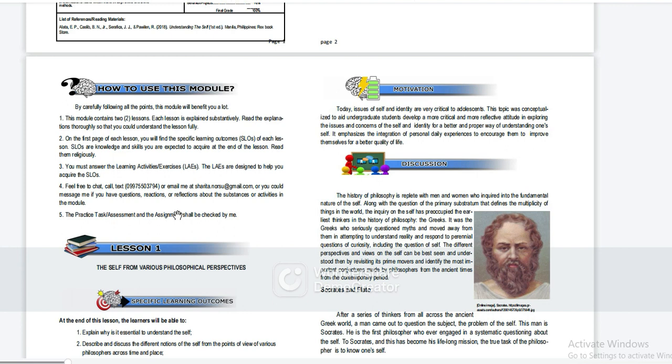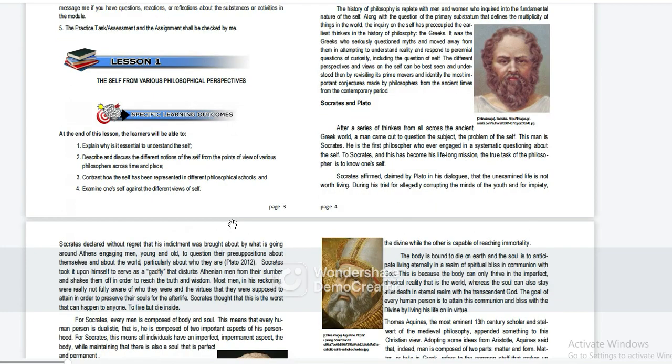You can chat, call, or message me at this number. You can also email me at this email address and on my FB Messenger. You can chat or call me if you have any questions, clarifications, and also suggestions. The practice tasks, assessments, and assignments shall be checked accordingly by me.